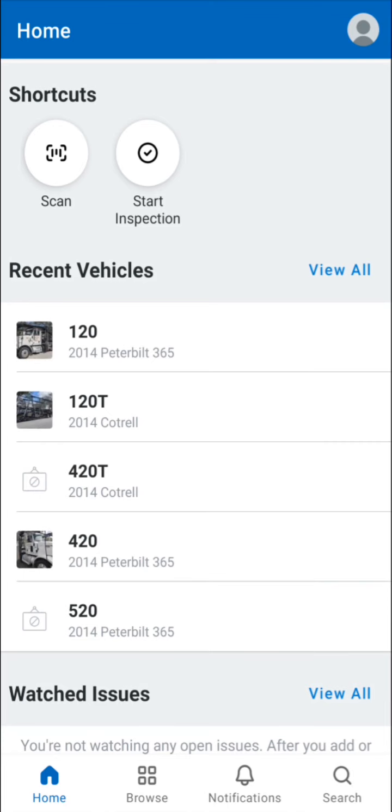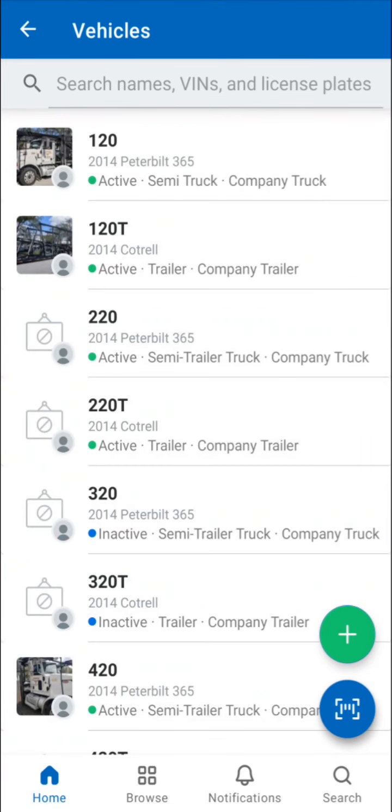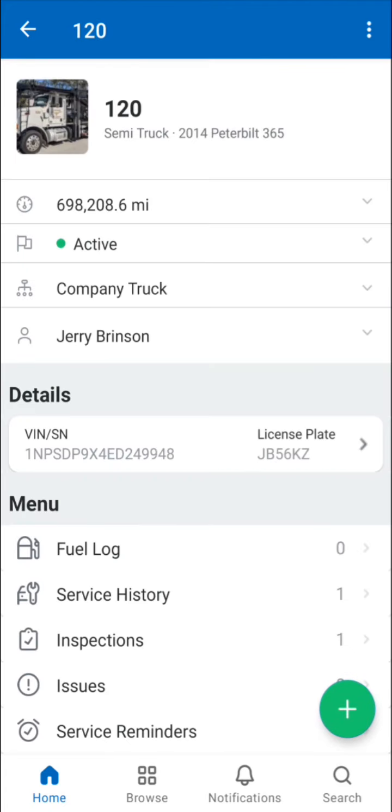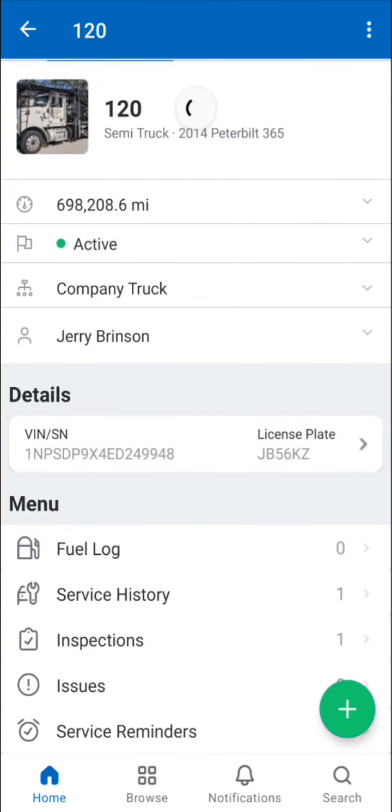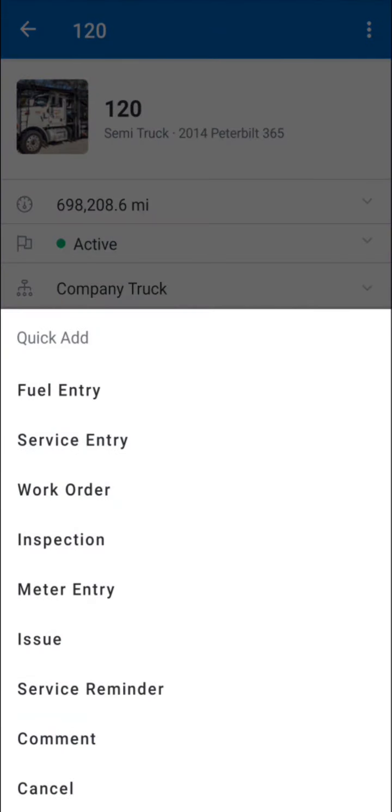If you don't see your vehicle listed, hit the View All button to expand the vehicles list and select the vehicle you would like to update. Once you have selected your vehicle, it will bring up the vehicle's profile and all the information pertaining to that vehicle. At the bottom of the screen, hit the green plus to bring up the quick add menu. For this example, we will select service entry.